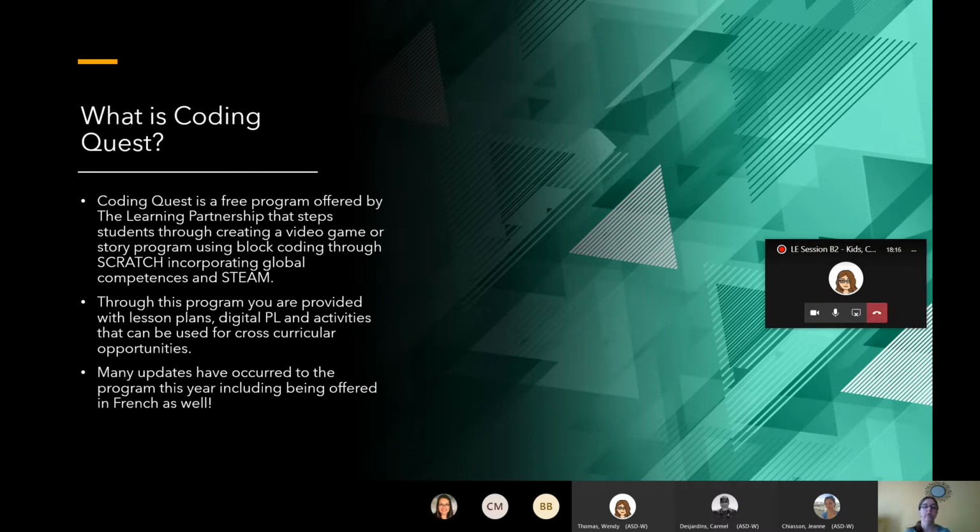So Coding Quest is a free program offered by the Learning Partnership that steps students through creating a video game or a story program using block coding through Scratch, incorporating global competencies and STEAM. So through this program, you're provided with lesson plans, digital PL, and activities that can be used for cross-curricular activities. When we get into the dashboard, you're really going to get to see these lessons and the activities that they do provide. So many updates have actually occurred in the program this year, including being offered in French as well.